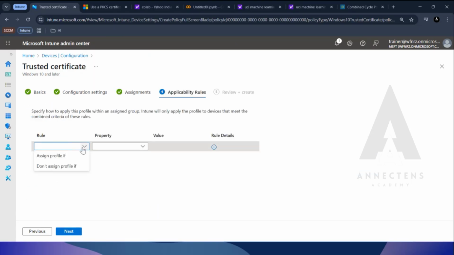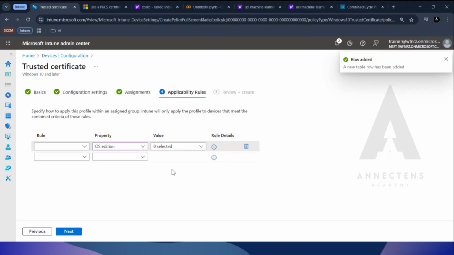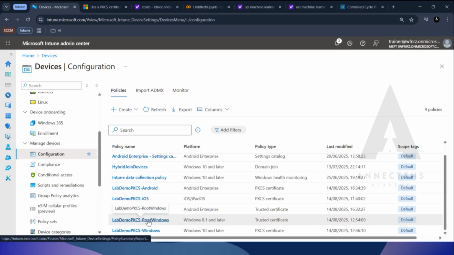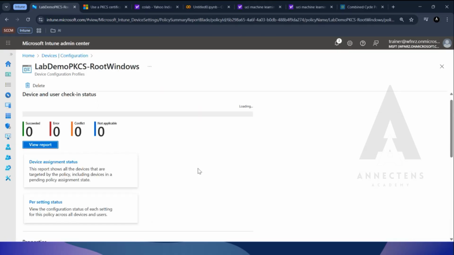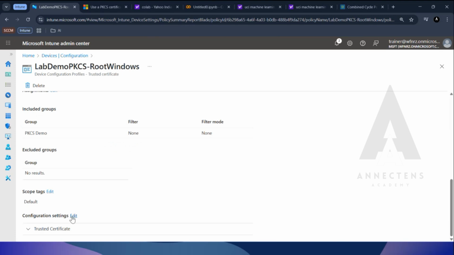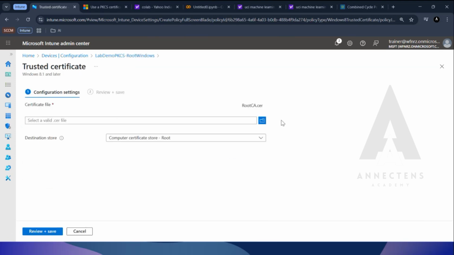This is where it asks you for the rules and properties, whether you want to apply it to certain operating systems only. I did not set anything for this. I simply kept the default and then clicked review and create. I already have it created, so I'll just show you. This is the root certificate for Windows. This is where I have given the configuration. I have simply uploaded the certificate, and that's it.